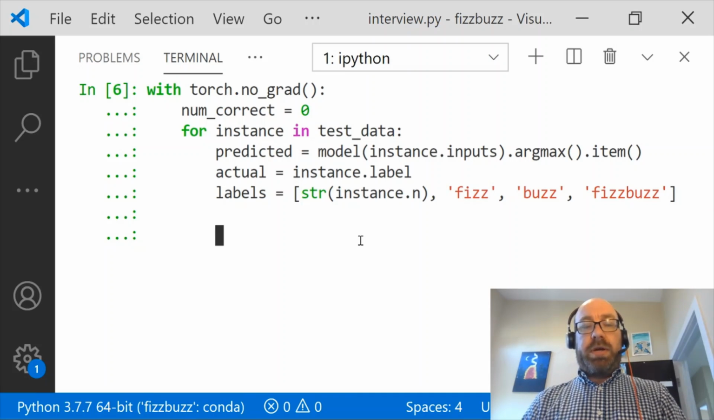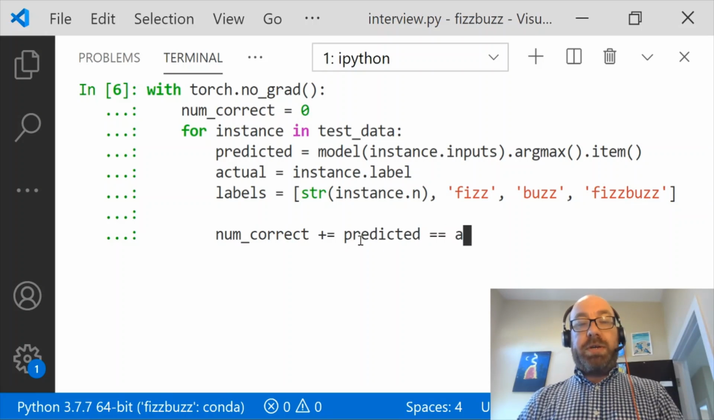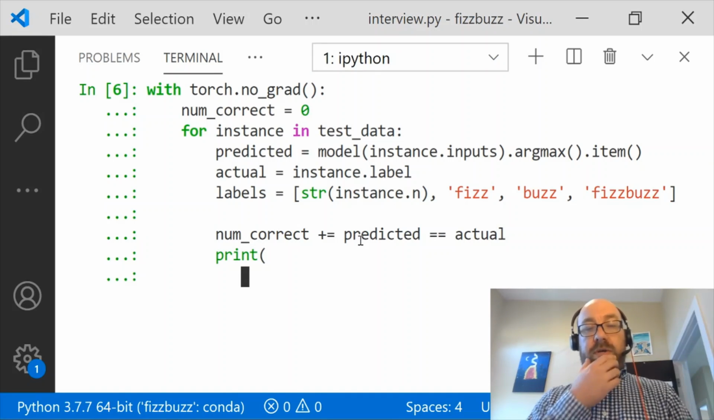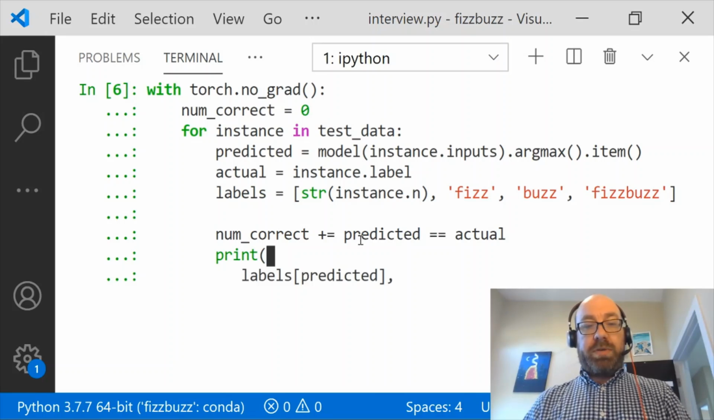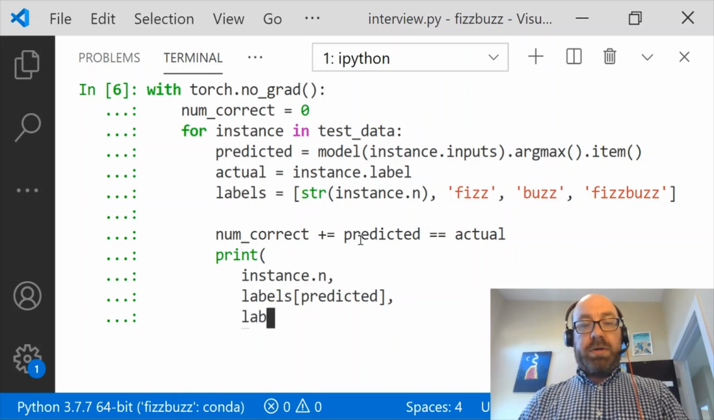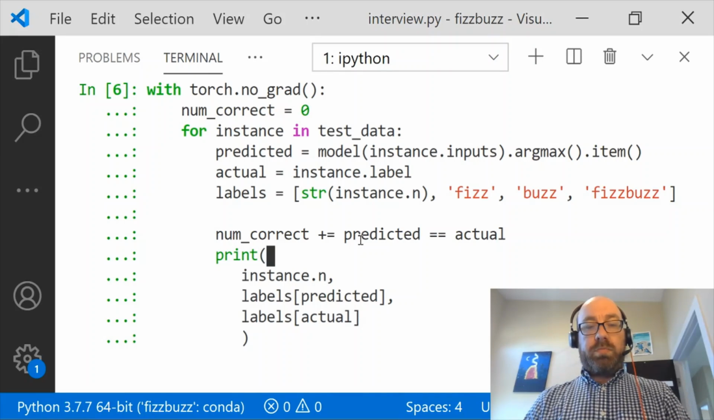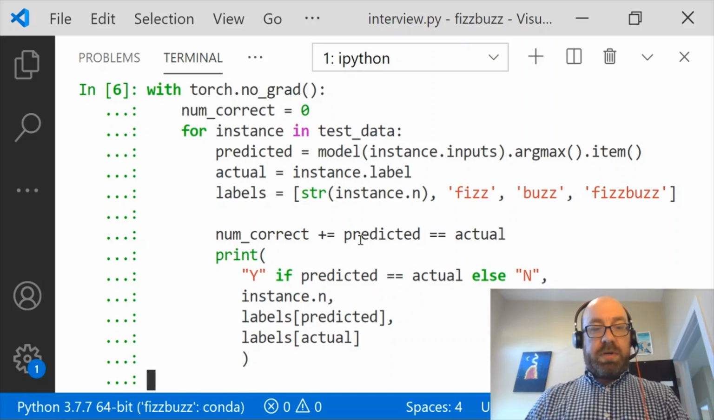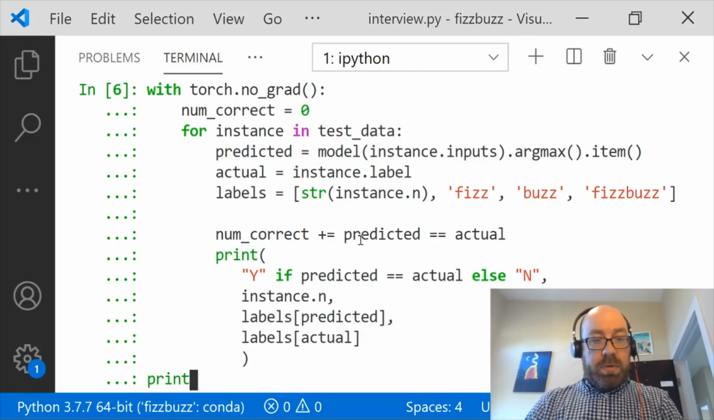Okay, so that's good. And now what do we want to do? When I say num correct, we will do plus equal predicted equals actual. So if the predicted and actual are the same, we'll count that as one correct. And then finally, we're going to want to print. Let's print, first, instance.n, labels predicted, and then labels actual. And you know what? The other thing we can do is say yes if predicted equals actual, else no, and that will tell us which ones are right. And then finally, we can print out the num correct.